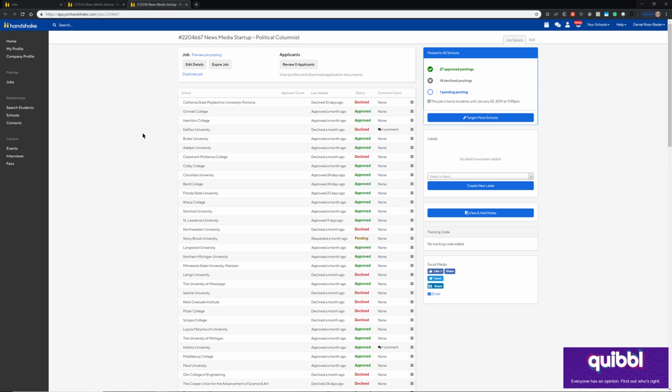So that is how you look at Handshake posts, how you can review them, view those beautiful resumes from the students of America and even the world, as well as duplicate recruiting posts.